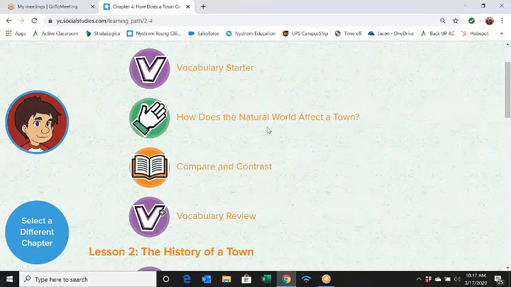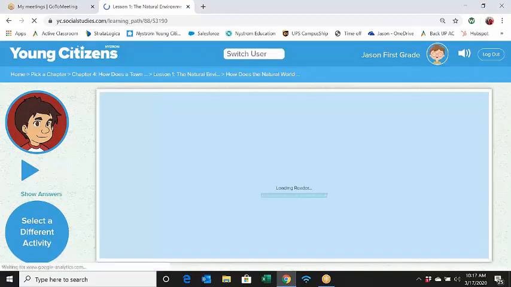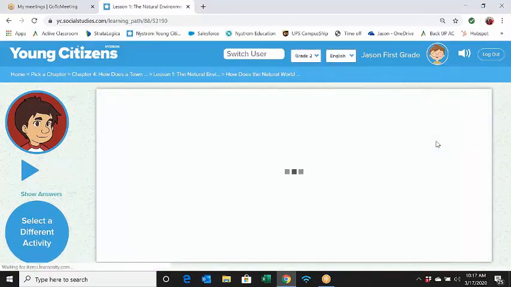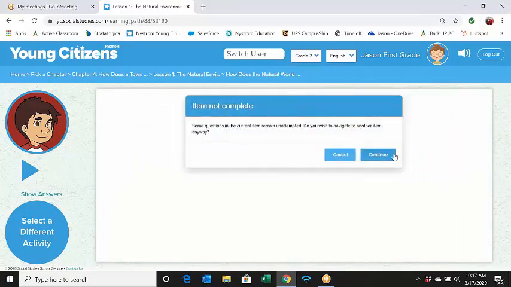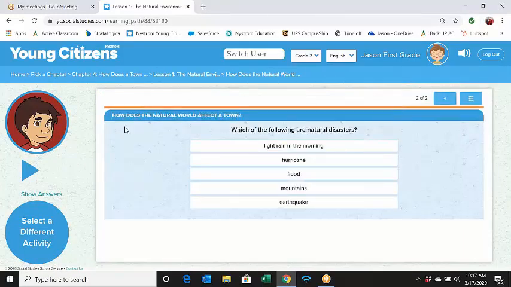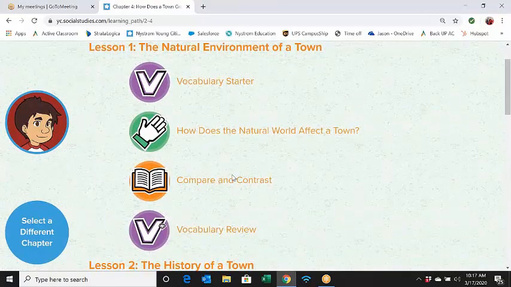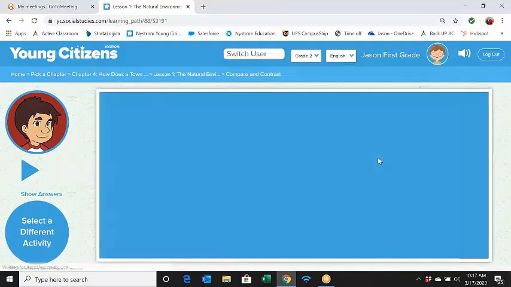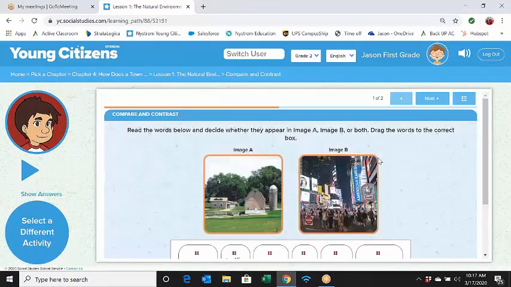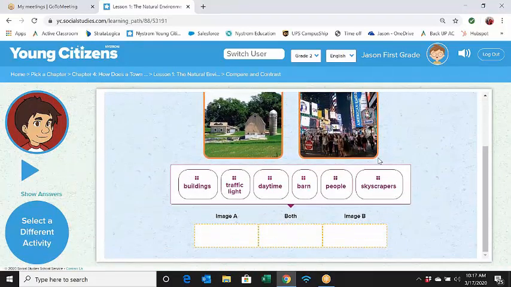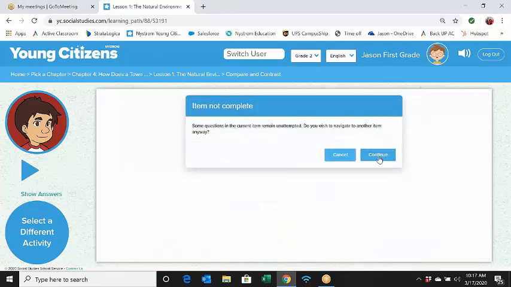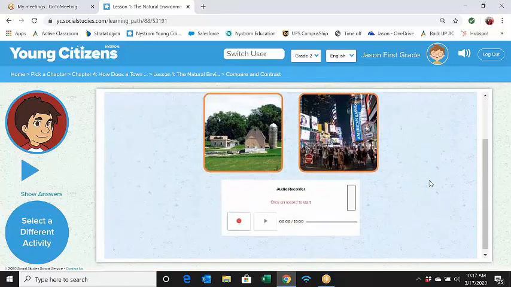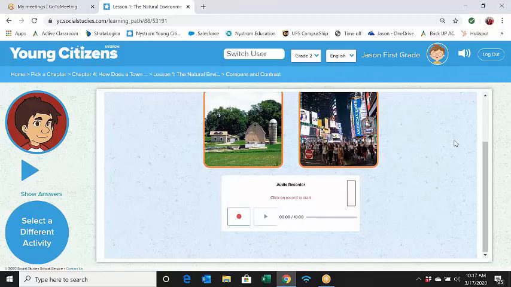Let's look at maybe how does the natural world affect a town. Let's take a look at this lesson real quick. So the students will simply answer these right here in the program. They'll answer the questions. Sometimes it asks for the students to build a bar graph, or they might have to record their voices. So there's a lot of different things in here. This one here is looking at comparing and contrasting. And again, this one here, see where they're asked to record their voice.